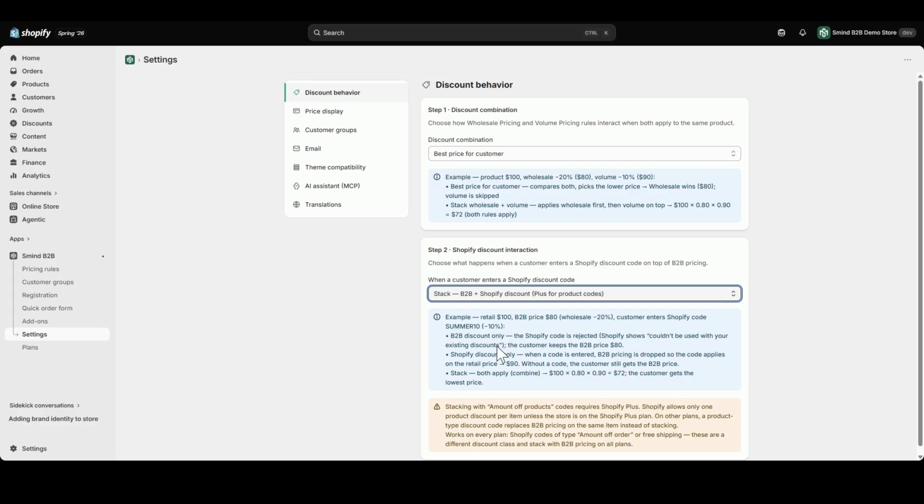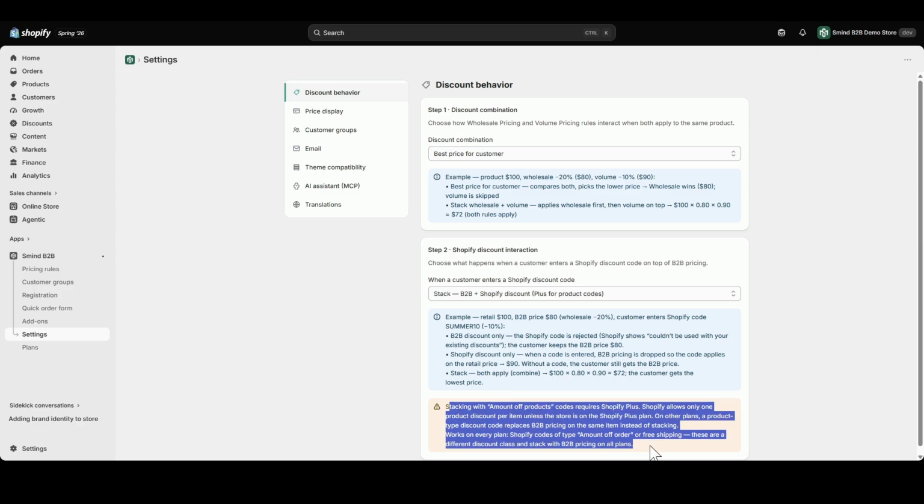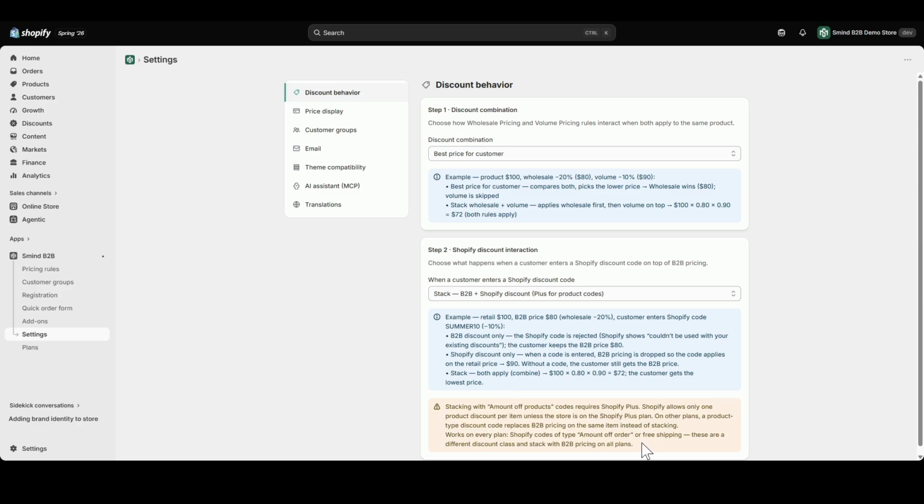Stack B2B plus Shopify discount, this means they get their awesome B2B deal. The app applies the B2B discount first and then applies the Shopify code discount on top of that reduced price. You can pick the rule you want to enforce for your buyers. If you don't understand the rule, take a second to read through that blue informational box below it for some helpful examples of how your choice plays out.